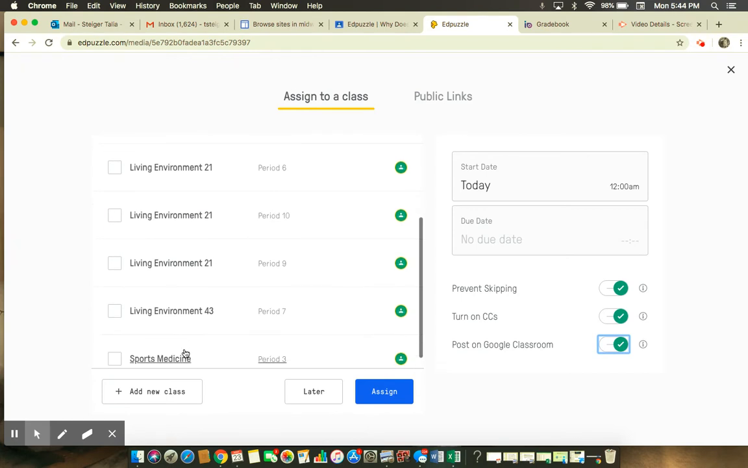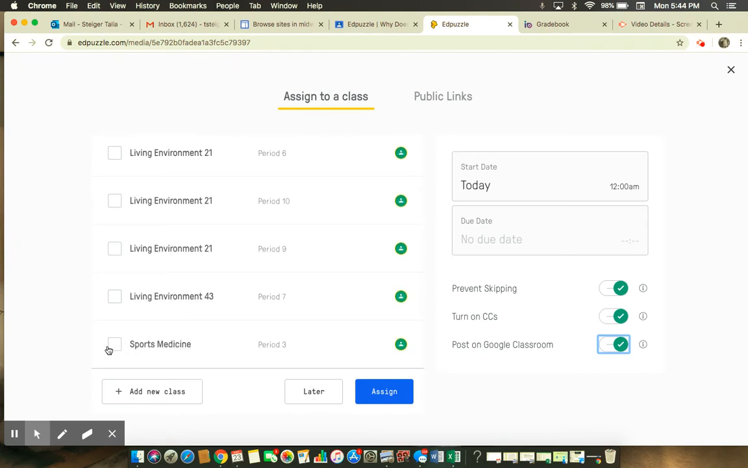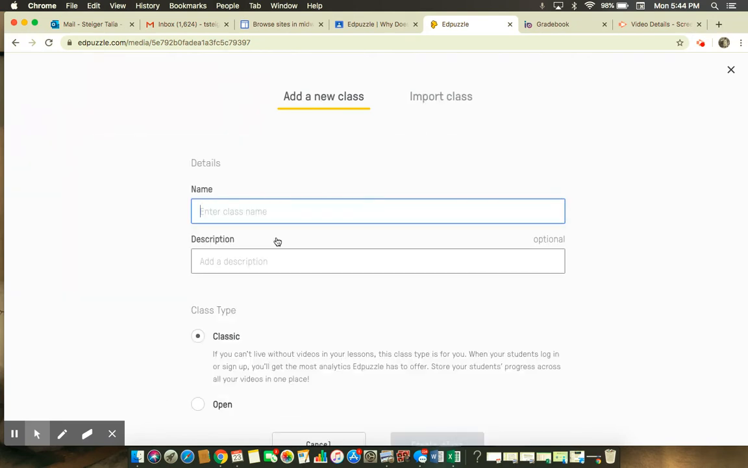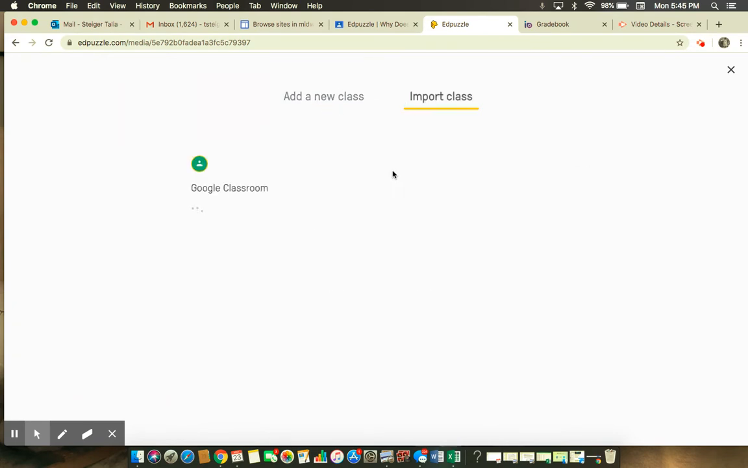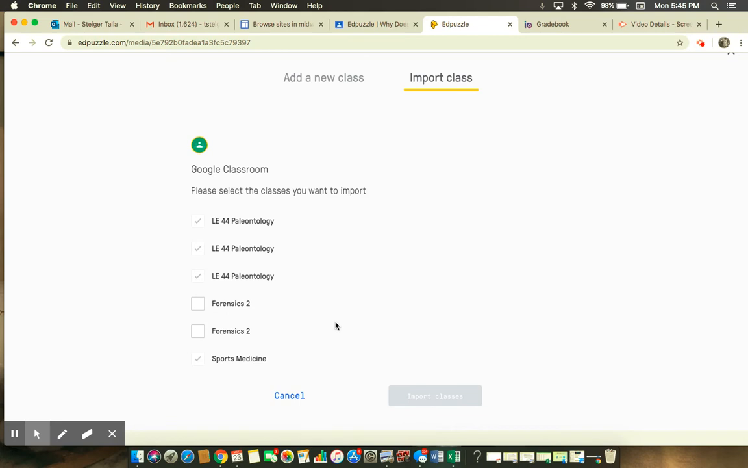So I'm going to click a class that I no longer teach, which is this one, and I'll say assign. So let's say my classes aren't in here. I will say add new class, and you can actually go to import class, click on Google Classroom, and it'll connect to Classroom here. And then you can actually add your classes into EdPuzzle. So I have not yet imported my forensics classes, so I might do that right now. So I'm going to click my 2 forensics classes, and I'm going to press import.